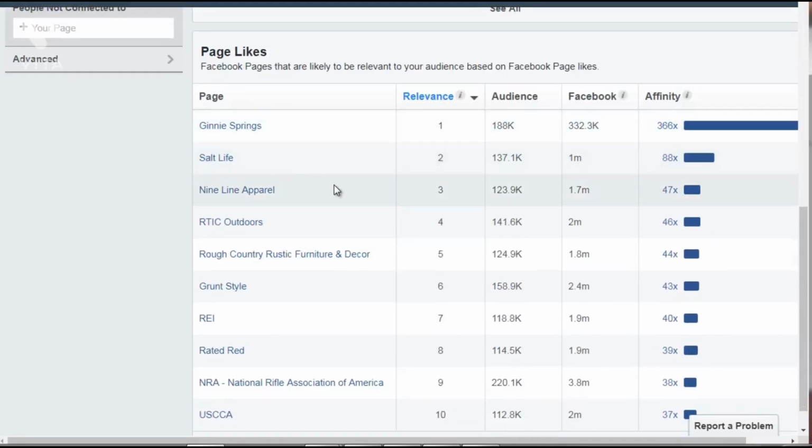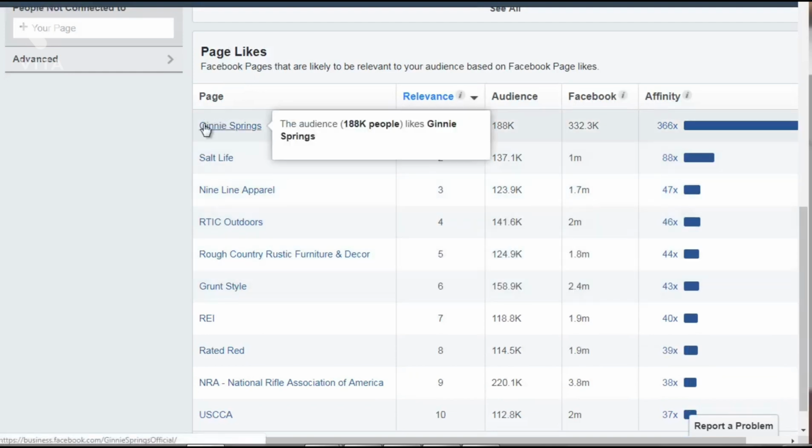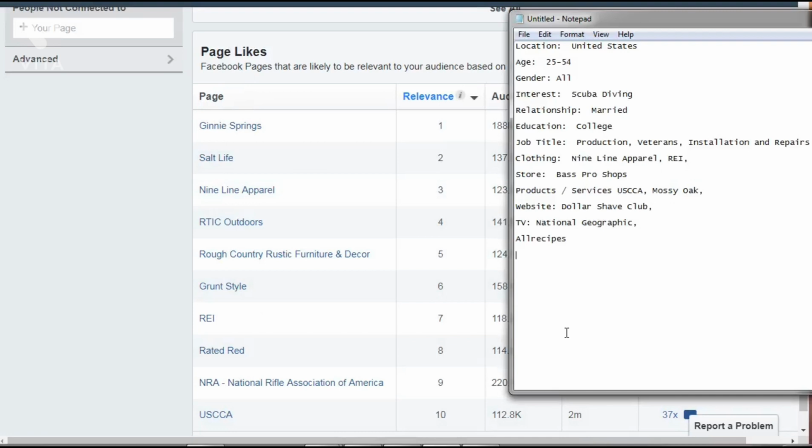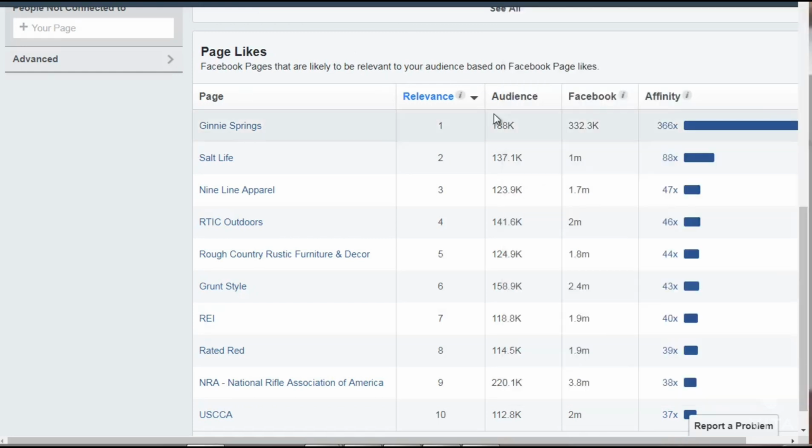So we got page likes, we've got Jenny Springs, Salt Life, 9-line apparel. Now, what you're going to see here is relevance. Relevance basically means that in relation to scuba diving, how closely are these audience related?